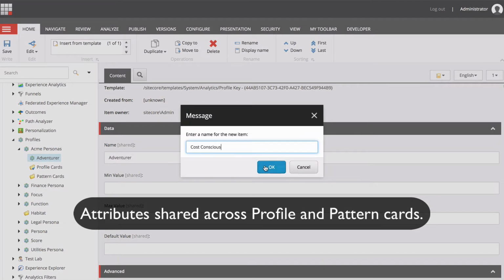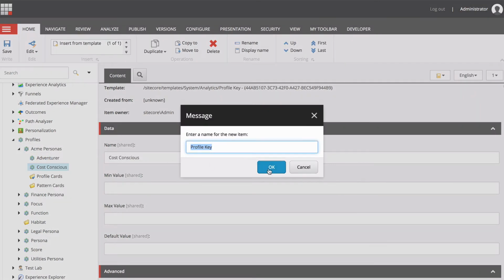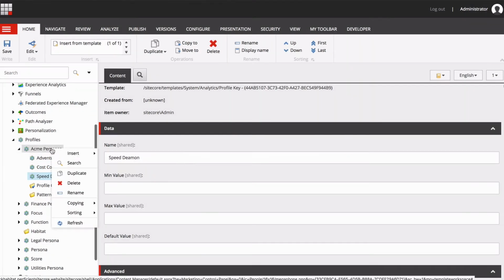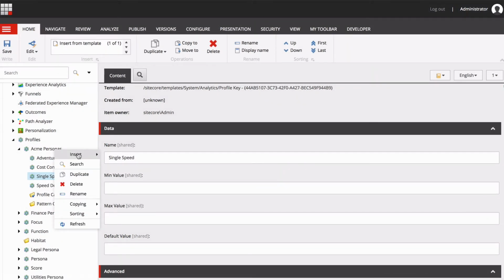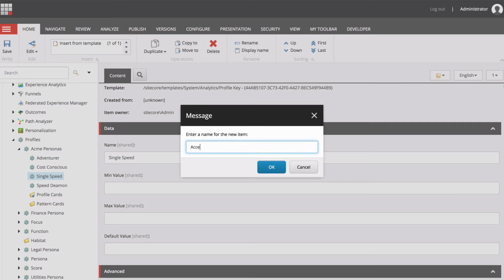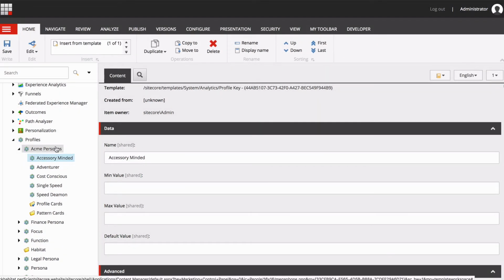Give it a name, which will autofill the name field. Add a max value of 10 and save. You'll repeat this step for all keys. A 10-point scale for persona profiles is a solid best practice for getting started. It provides enough room for differentiation without it getting too large in scale to manage. Save all your keys. Hopefully you have 5 or more to start.